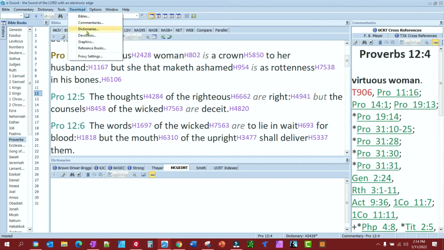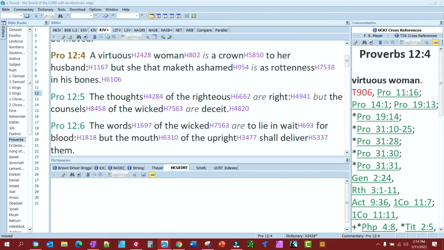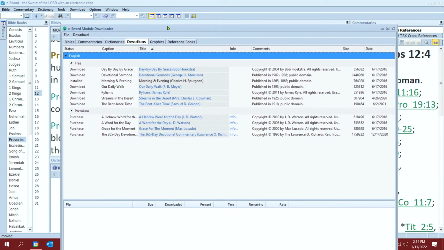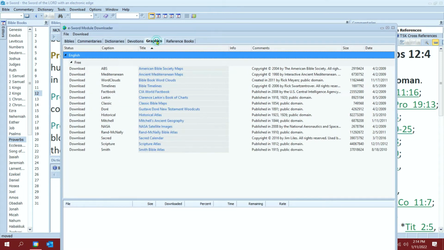Other downloads, devotions, graphics. Need maps? You got them. Let me pull this back over here. Let's see, graphics. Smith Bible Atlas, for some reason it's not showing that I do have it, but I do actually have that. There's others. They're free.